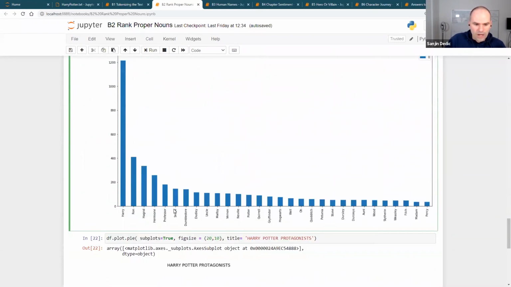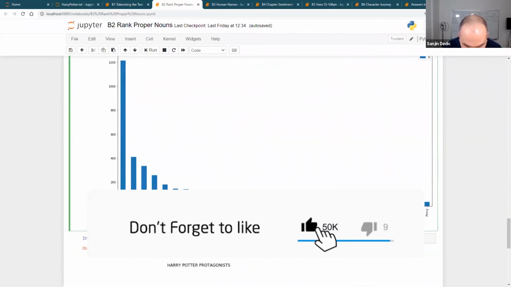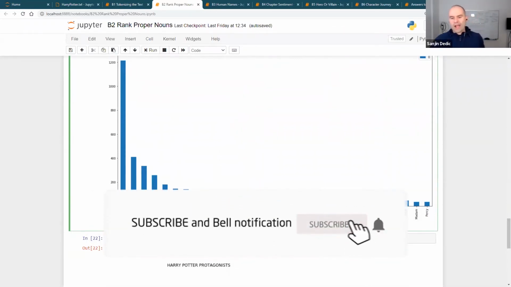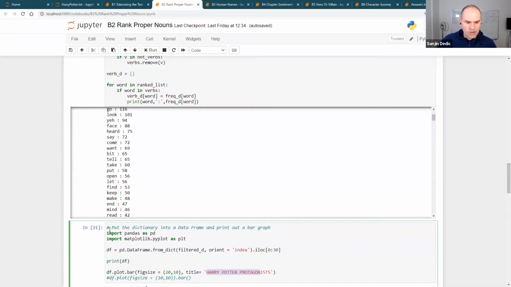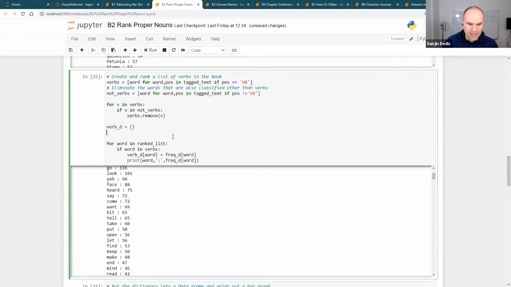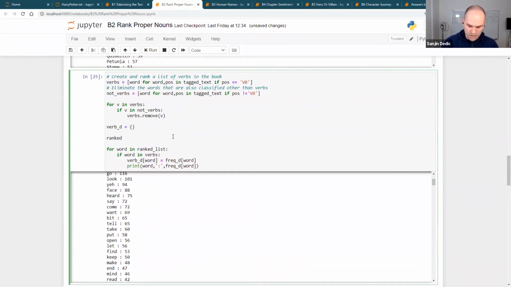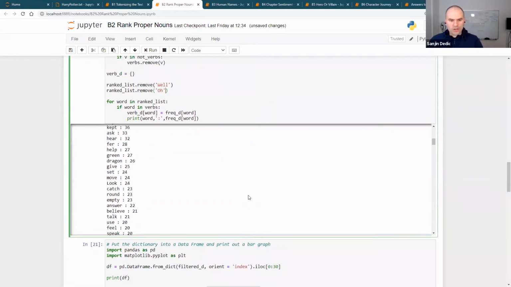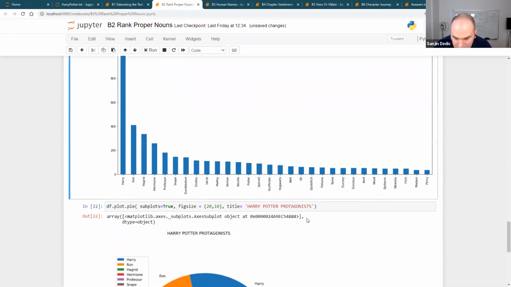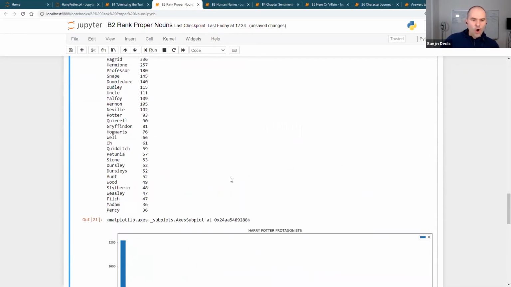So when we scroll down, you actually see we have Harry, Ron, Hagrid, Hermione, Professor, Snape, Dudley, Uncle, Malfoy. And then you've got some stuff like "well" and "oh". And we can get rid of them. Shouldn't be too hard. If you want to get rid of certain words, they're all in the ranked list. You could just say ranked list.remove, and then you can remove "well". While we're at it, we can remove "oh". So I'm going to run this cell, and just to confirm, there's no "oh", there is no "well". Clearly, J.K. Rowling has the characters say "oh, well" a lot.